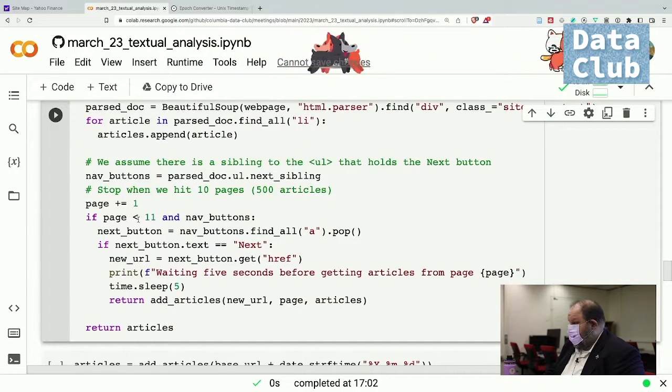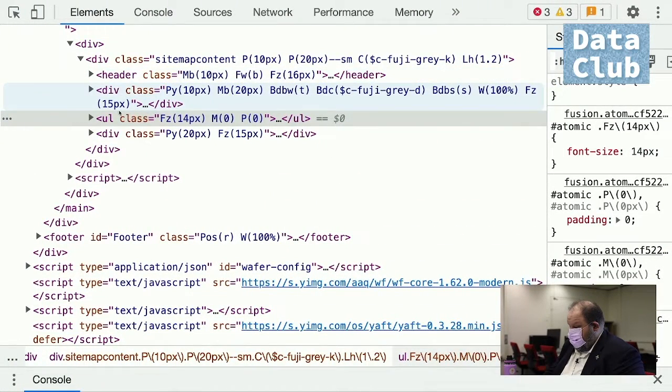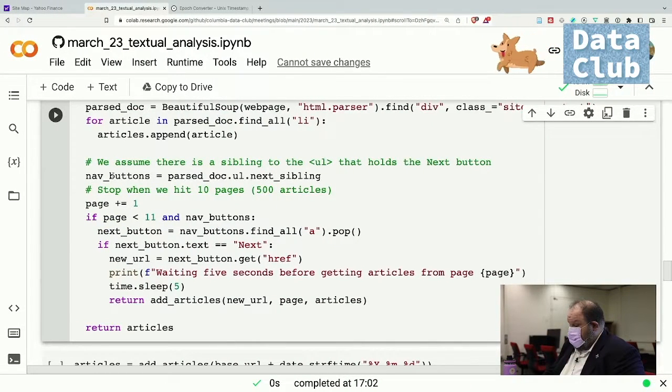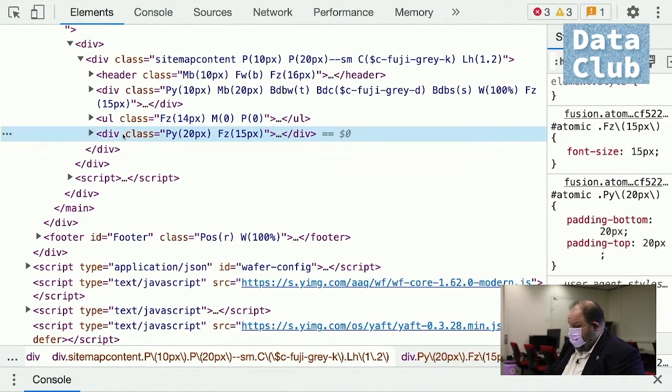Then it has to find the next button. So, like we saw here, 1, 2, 3, 4. There are these 4 tags here. In document object model terms, they are siblings. So this is the parent. The sitemap content div is the parent, and these are siblings, and then each one has children. So the nav buttons are the next sibling after the UL. So we have the UL, the unordered list, and then the next sibling is this div. So this is the next sibling.